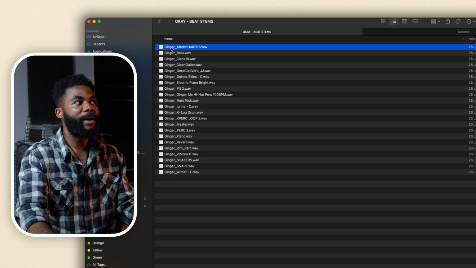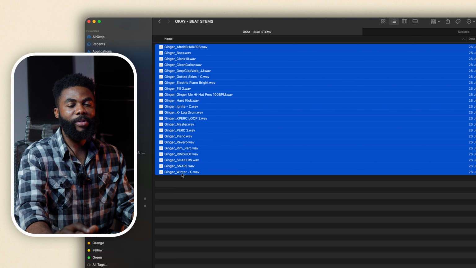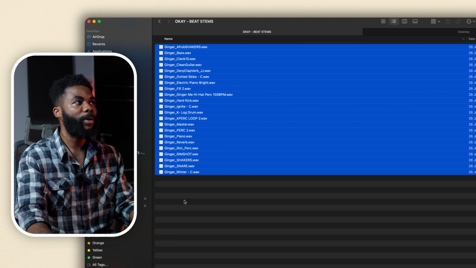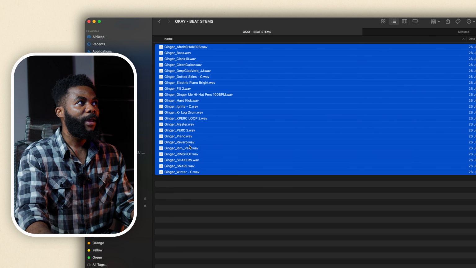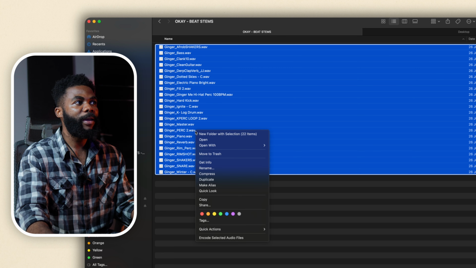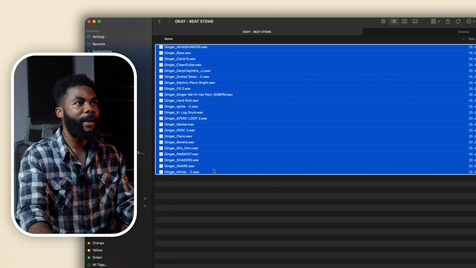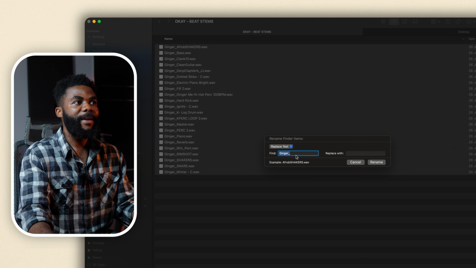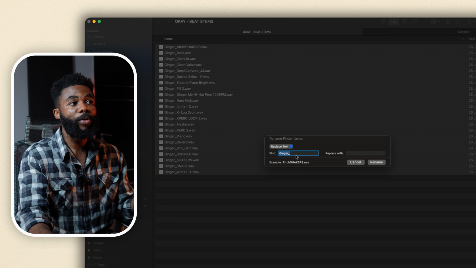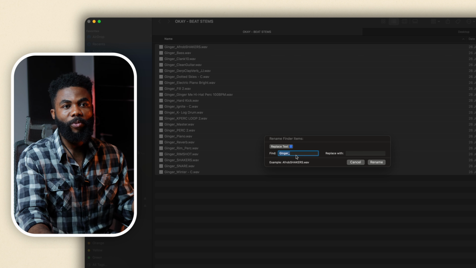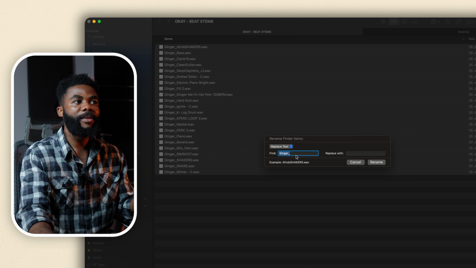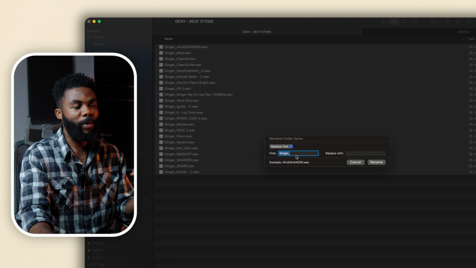So what you want to do instead is select the first one, hold down shift and select the last one to select everything, or hit Ctrl A to select all, and then right click anywhere in the selection and then rename the files. And now you have this window that pops up for you to enter what you want to find and what you want to replace it with. And I want to replace ginger underscore with nothing.